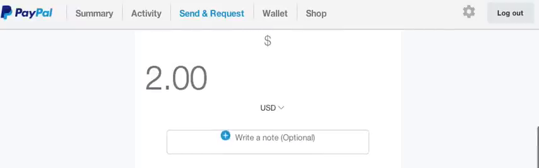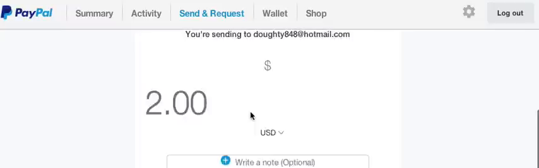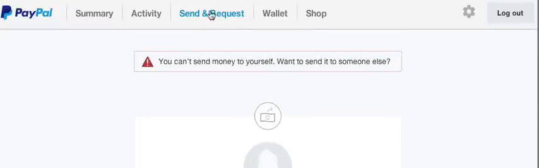So hopefully this helps, and I'm sorry it's such a small screen, but I just can't have it showing my password and all that. So hopefully that helps somebody. Up here you hit send and request, and then do it that way. The important thing is PayPal gift friends and family, and that's if you're sending it to someone you're doing the destash through.